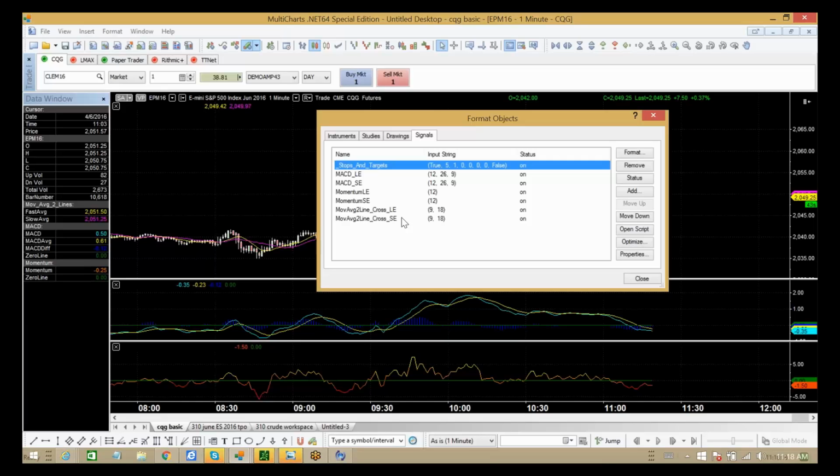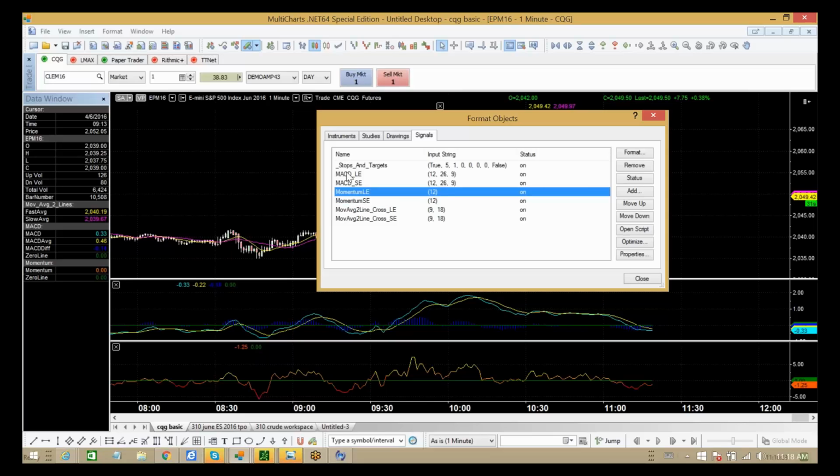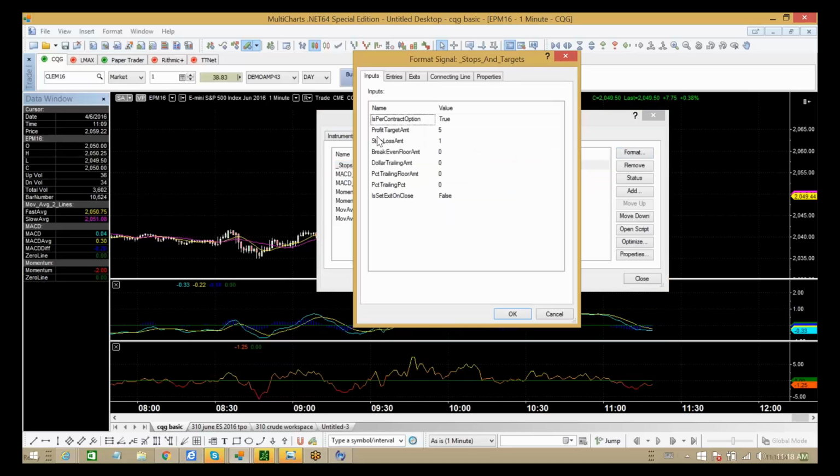When the box pops up, you'll see the first thing highlighted, Stops and Targets. You can certainly highlight these to make changes if you need to, but right now we're just dealing with the stops and targets. It's highlighted. We're going to go to Format. Now we're going to attach profit target in dollar amount. Let's make it a $300 profit target and a $300 stop.